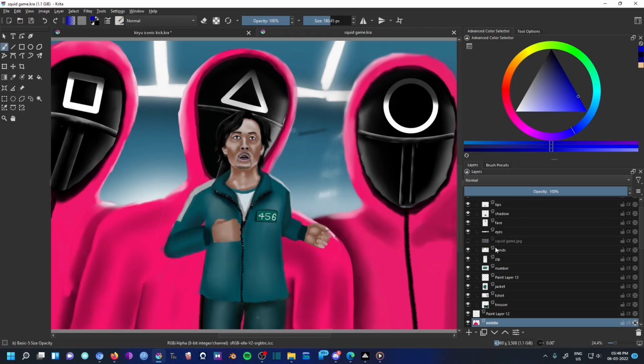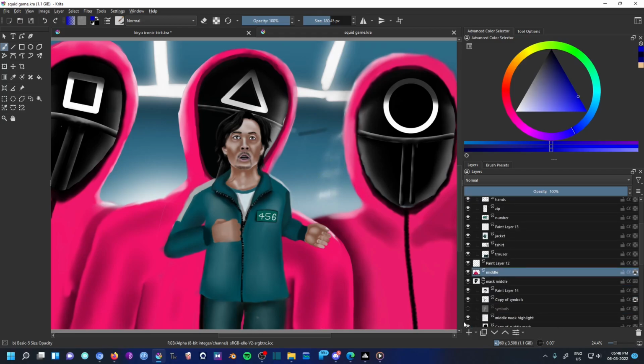Multiply creates darker values. So let's try this on Squid Game fan art. And I want shadows to fall on the middle guy. No problem. Add a layer, set it to multiply, and boom.